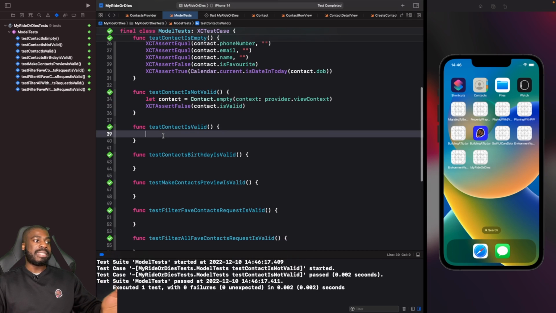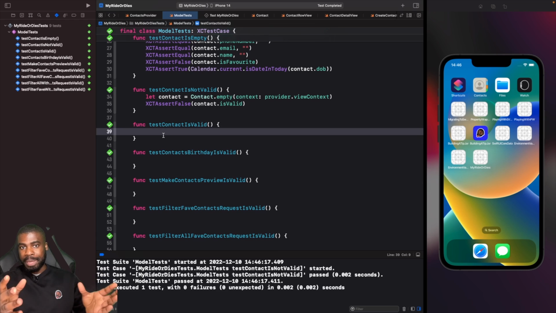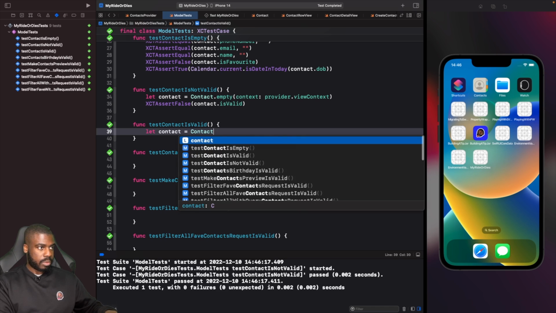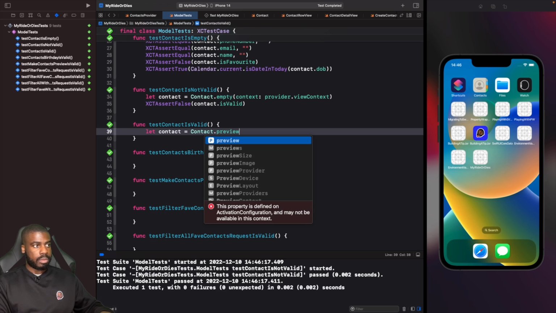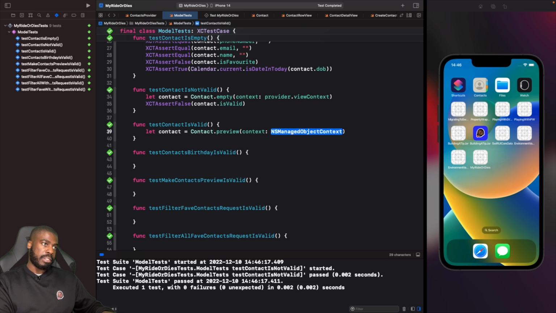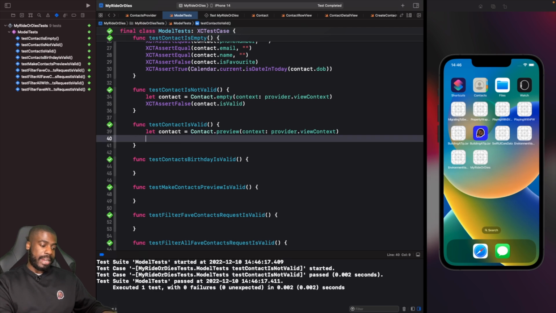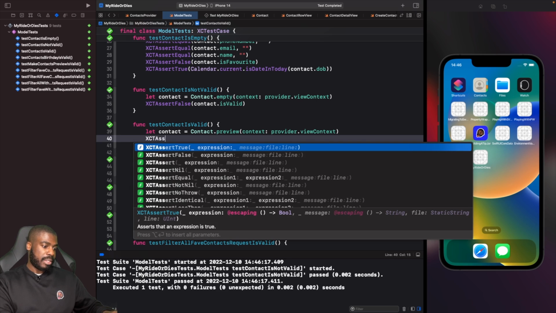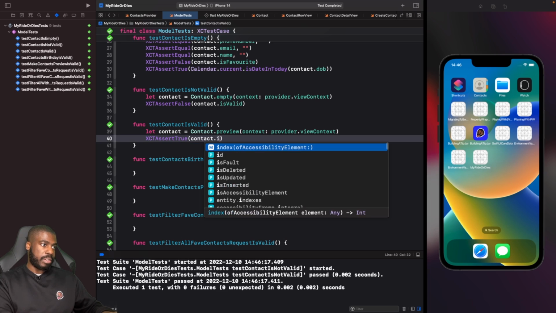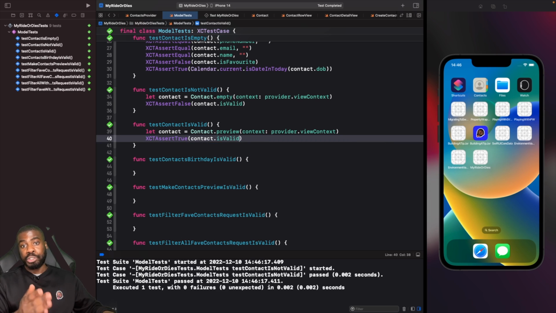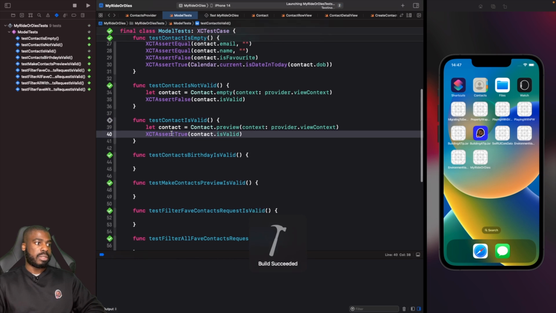Okay, cool. So now we want to check to see if a contact is valid. So that means that all their information, so their email, phone number, and their name has been filled out. So we're going to use our contact.preview. And then the context is going to be, again, the provider.viewContext. And then XCTAssertTrue, and then contact.isValid again. So this time this should be true because we create a contact with information filled in for the preview. So let's just run this.